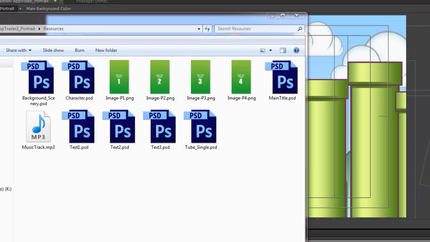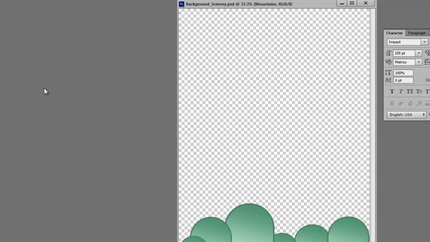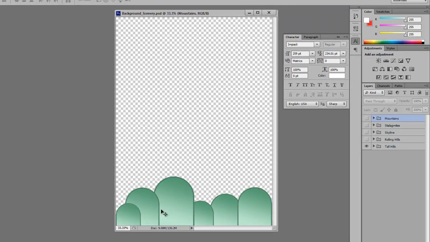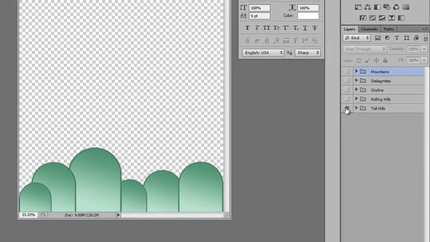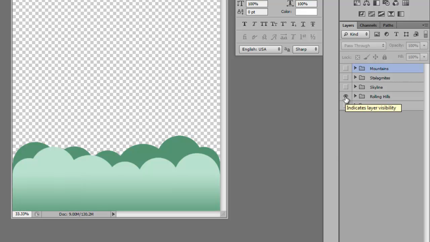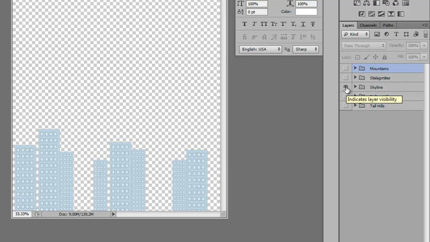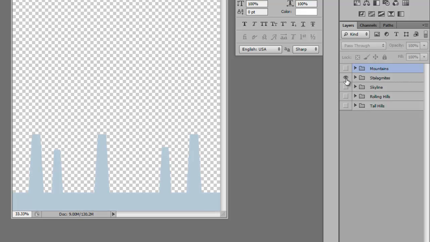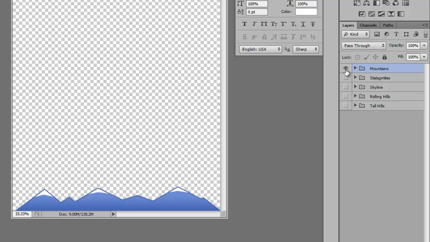First, let's make a customization to the background, which is where those hills were, and it's in this file called background scenery. We'll just double click that and open it in Photoshop. You'll see this is the background that we're seeing in the trailer, but I've got a few different backgrounds here. We can just turn off the eyeball here in the layers palette, get rid of that, and then you can use this other set of rolling hills. There's also this skyline, these I call these stalagmites, and also a set of mountains here.